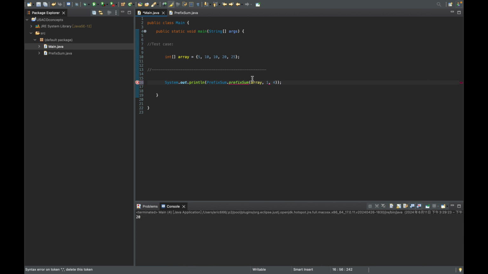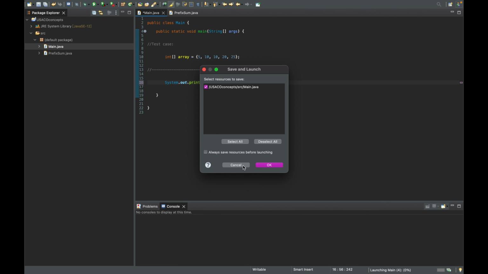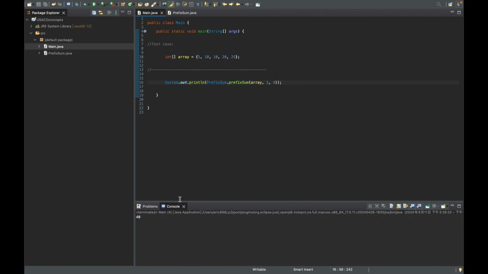Let's say 1 to 4. So that will give us 40. Let's see if it gives us 40. It does give us 40.